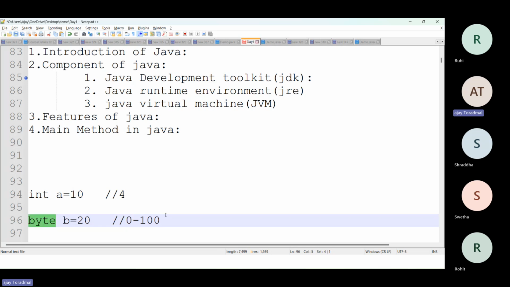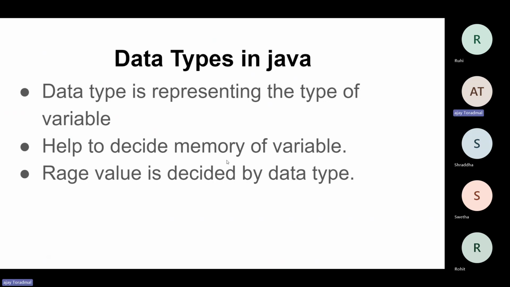If you have byte, it will have its predefined range. If you have short, it will have its predefined range. Within that range, you can store the value inside the variable. How the range is defined depends on which type of variable you are using. So type is very important. The first use is that it helps to decide the memory, and the second is that it helps to decide the ranges. These are the two major advantages of your data type.